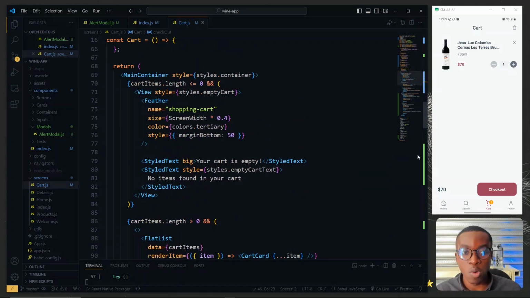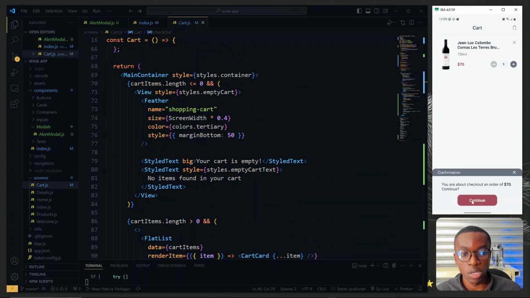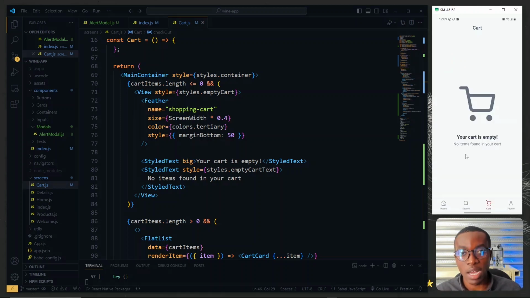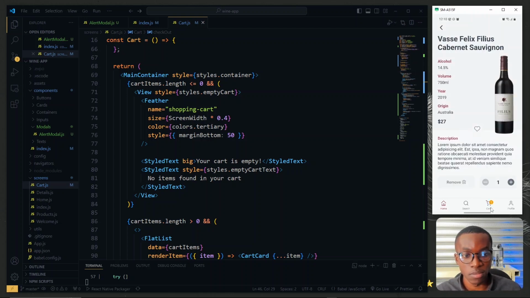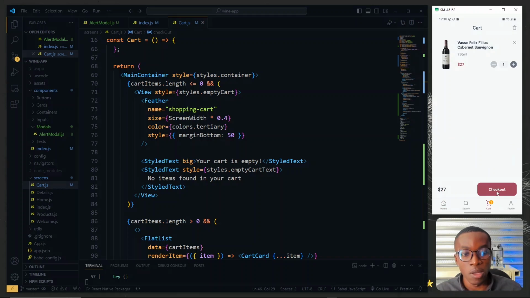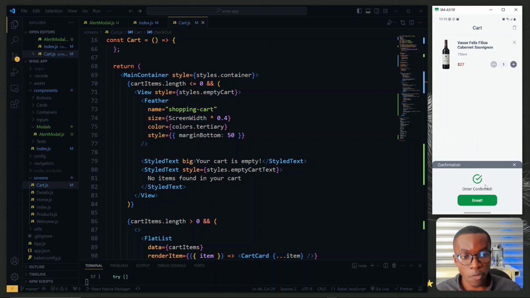Now, when we go back to our cart page and then we press on checkout, we can continue with the order. And once the order is confirmed, we can proceed again, and then the content of the cart should be cleared. Now let's add the item back to the cart again. Now, if we check out once again, continue to complete the order. Now it shows that the order is confirmed, but what about the close button here?